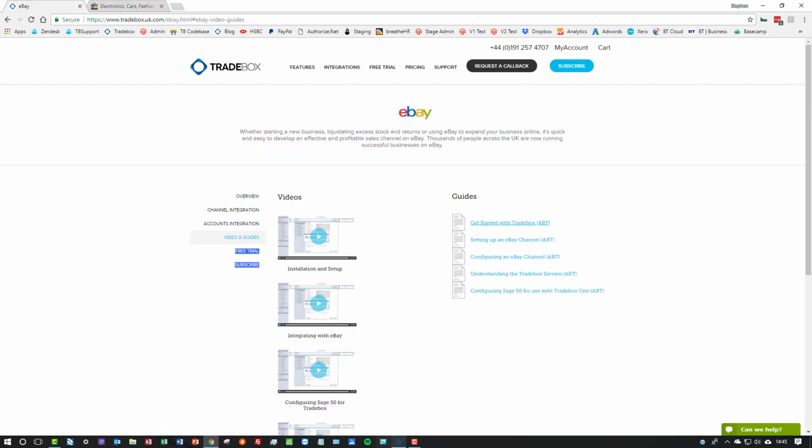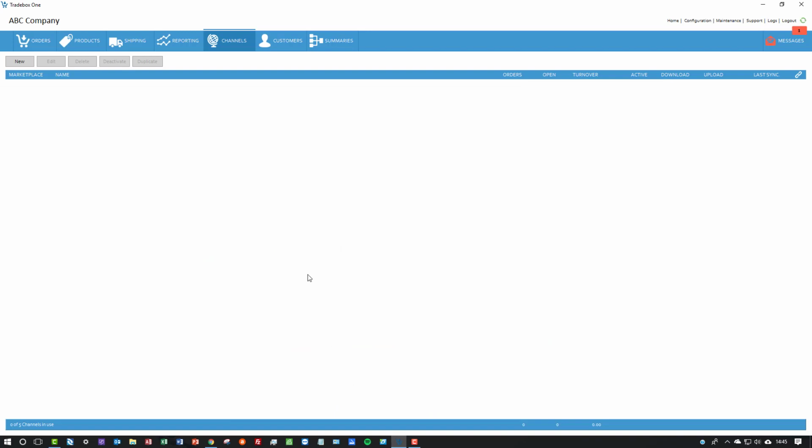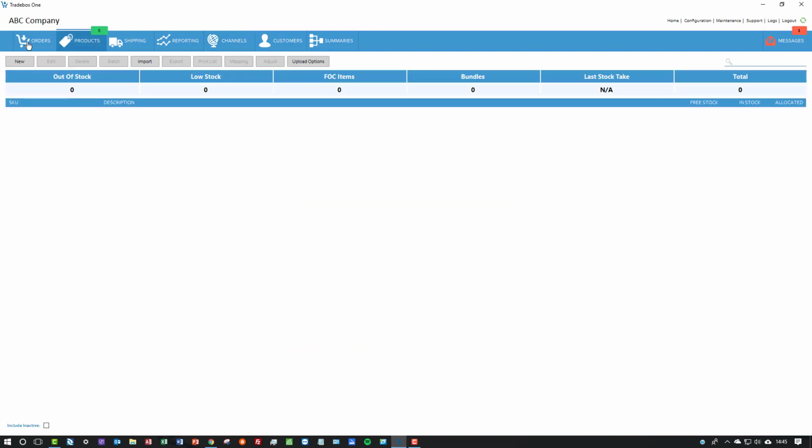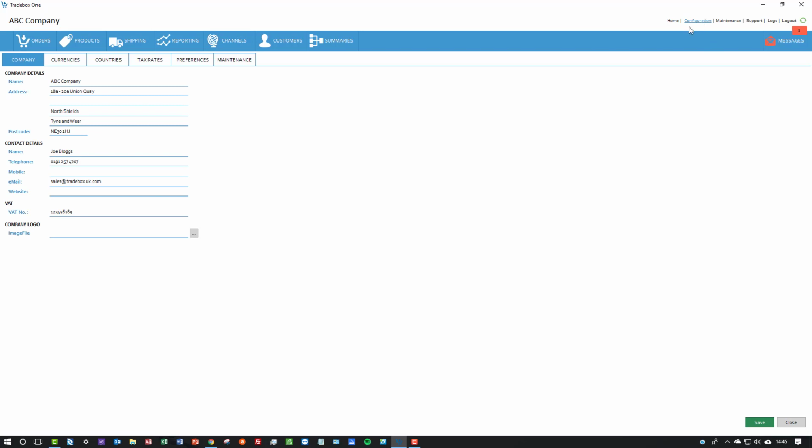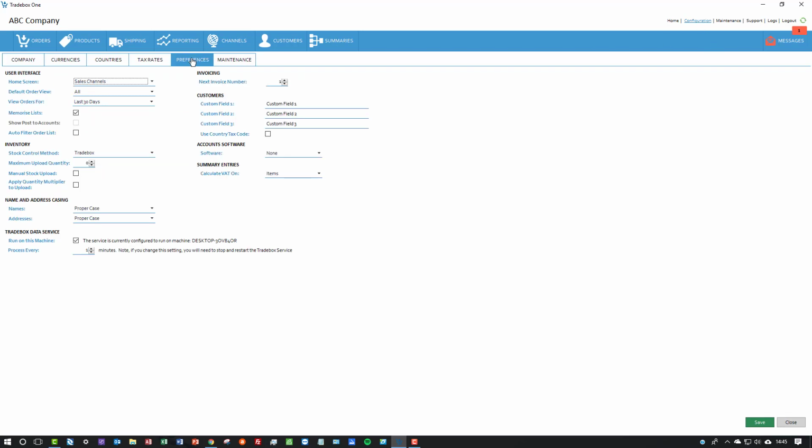If we jump on the Tradebox then. So before we create a channel, you can see I've got no channel set up, I've got no products, we've got no orders. So it's a completely blank version of Tradebox. If I go to configuration and preferences, you'll notice that my stock control method is selected as Tradebox. The other option in there is account software or no stock control whatsoever.